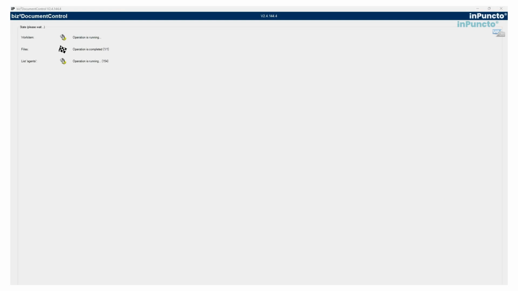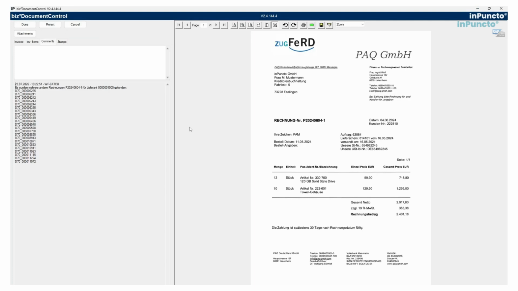So here we can see the ZUGFeRD invoice, which is different from the XRechnung format. A ZUGFeRD invoice is essentially a normal PDF invoice that also contains an invisible embedded data record inside the document. This means you can still view and read the invoice as usual, while the system automatically reads and processes the embedded data in the background. At the same time, the system checks whether all the information is structured correctly and verifies if everything is in the expected format.